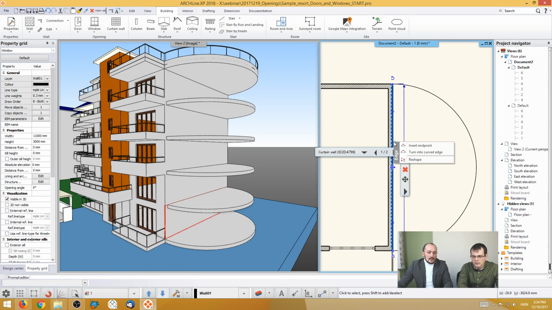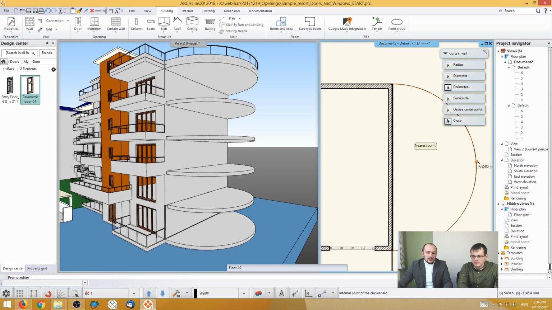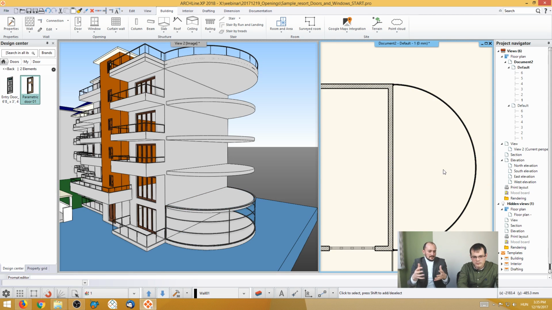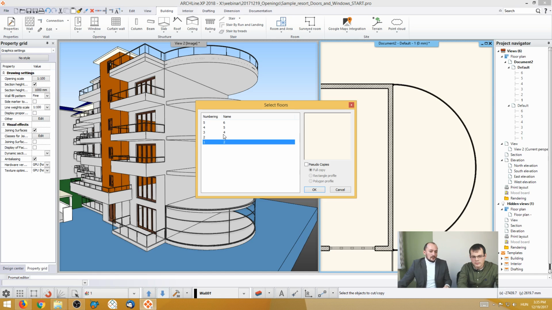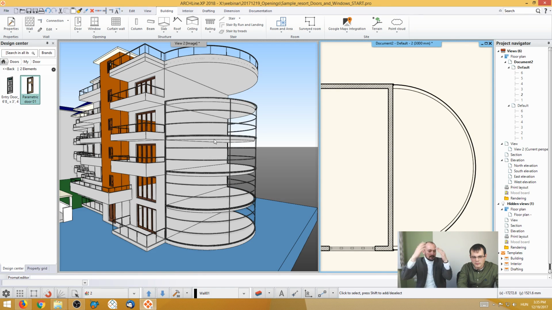But if I click here and I turn it into a curved edge, I can actually bend it the way it is. And also I can stretch it, I can change its height. Yes, this is one way. The other way, and of course then, let me just show you that. After, I can also copy these items from floor to floor. Let me just copy a few copies, and then it will exist in the following floors.